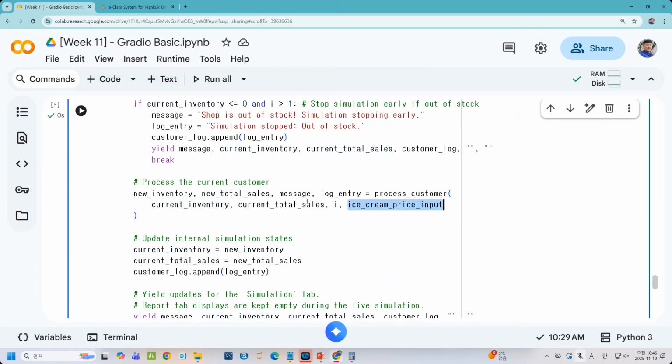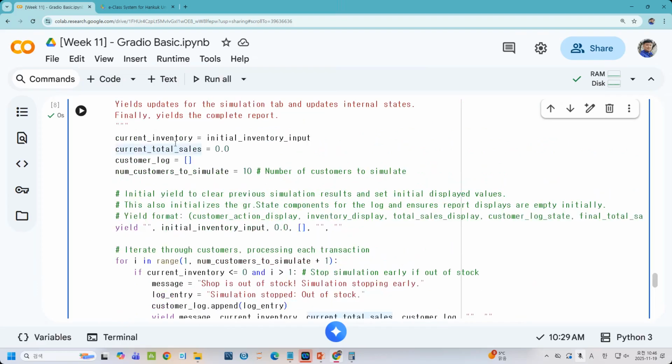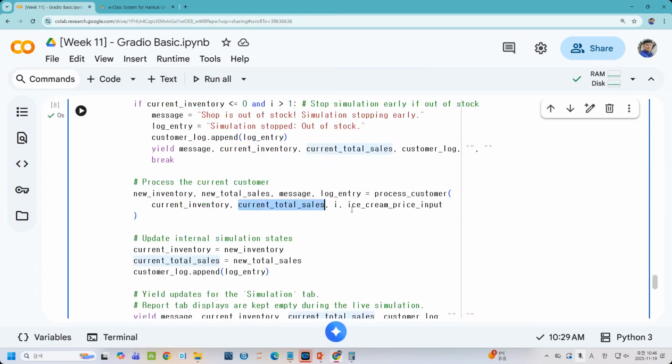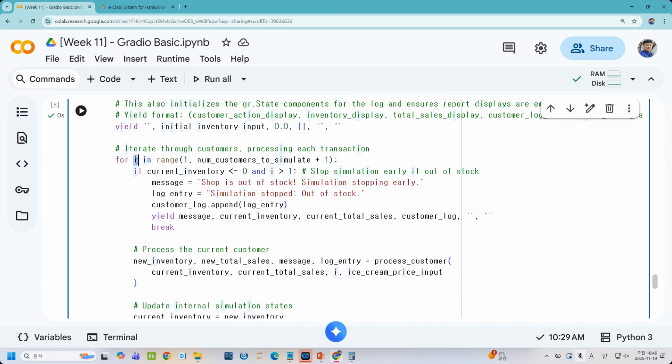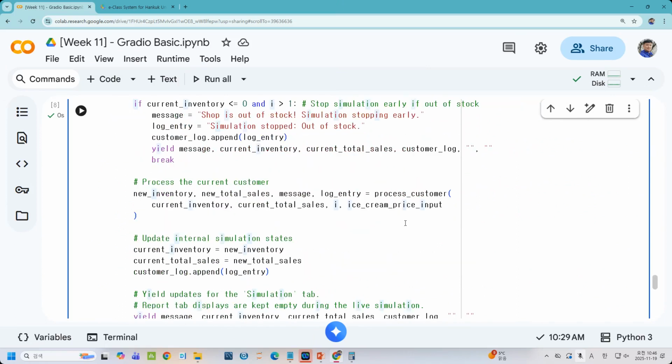Then for the process customer, we have 1, 2, 3, 4 inputs. The current inventory means the current state. How many ice cream do we have? The current total sales. And then i is the customer ID. And then the ice cream price input. So if the ice cream is 5,000, then we will always give the input 5,000.